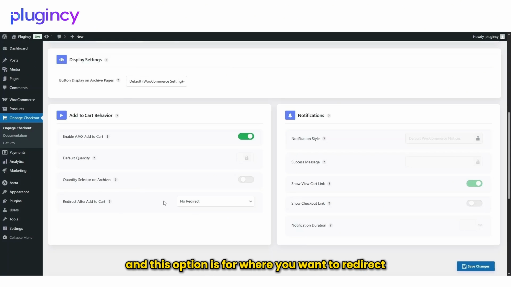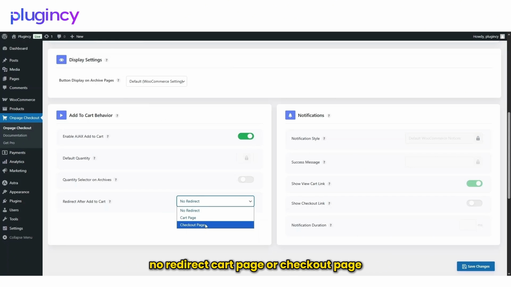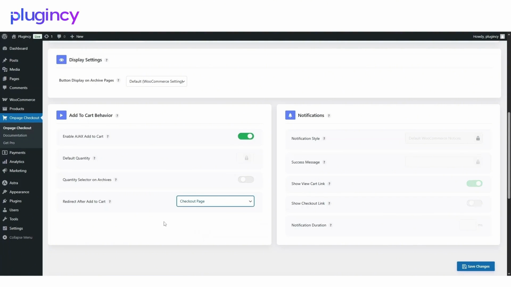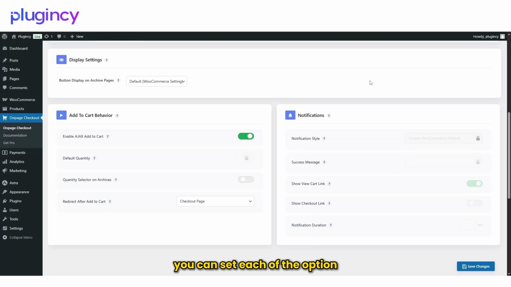And this option is for where you want to redirect after add to cart: no redirect, cart page or checkout page. You can choose any of them. Let's choose checkout page. And on the right side, we have notification options: notification style, success message, show view cart link, show checkout link, or notification duration. You can set each of the options, but you need to upgrade Pro.